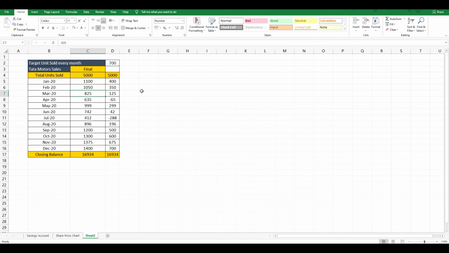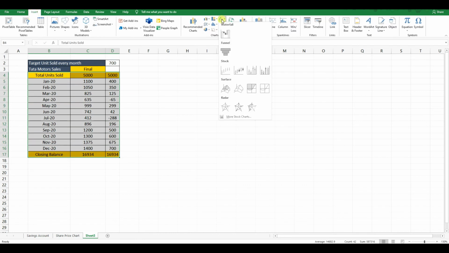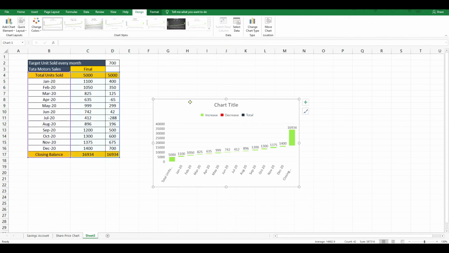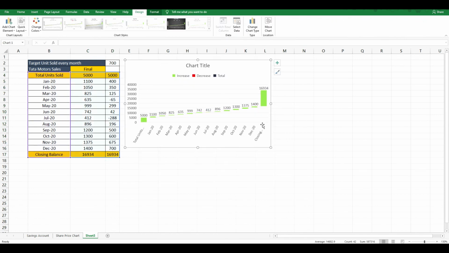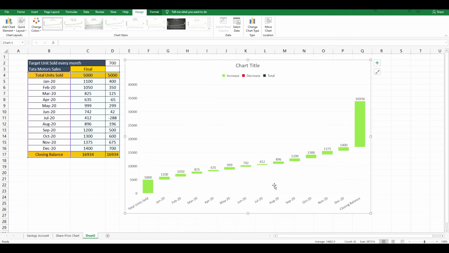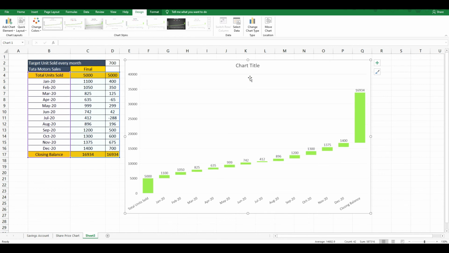Now let's understand how we make a waterfall chart for this as well. It's similar to what we did for the share price. Let's do the same thing over here. Simply select this data first, go to Insert, go to Waterfall and select this waterfall. Drag it over here and increase the size. Guys, increase the size as per the dashboard you have made. Let me do these cosmetic changes first.